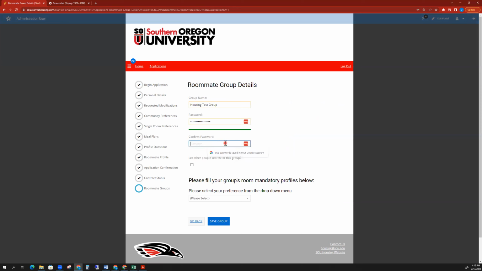I'm going to set a password. And I hope I typed the same thing. You want to click to make sure "let other people search for the group" is an option if you want to make sure that other people can join your group without you having to email them the name or the password. Then you're going to select what type of community you want this group to be in. I selected single gender, so I'm going to want to select that.